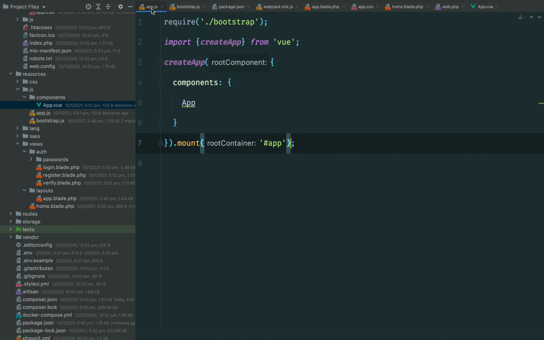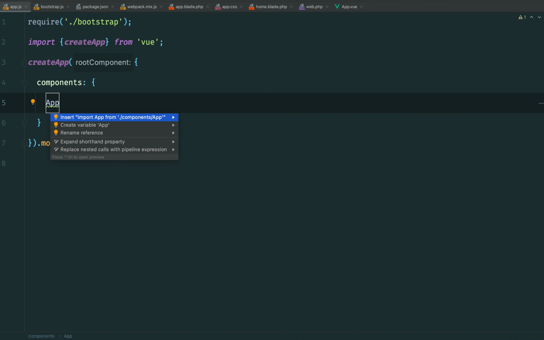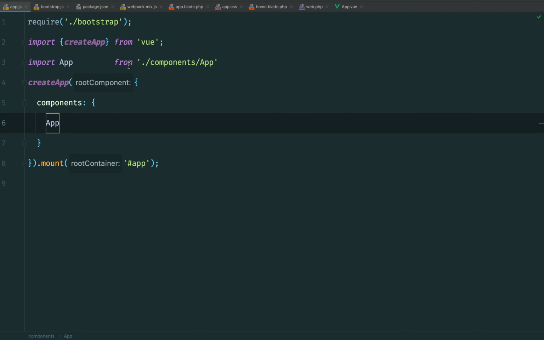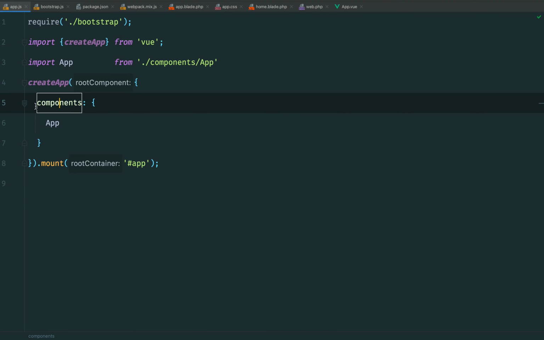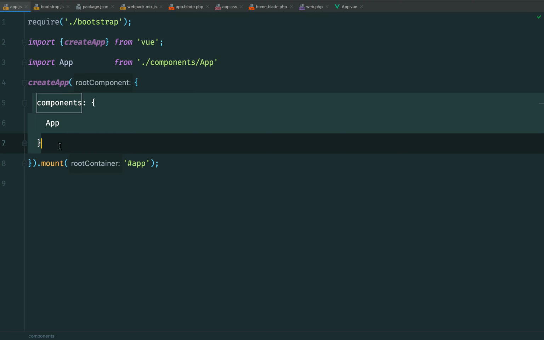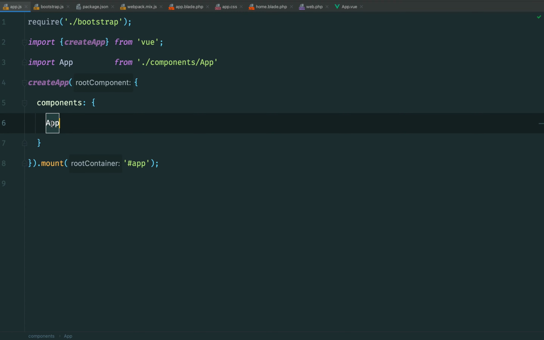So let's just import this app by simply importing app from the components/app. This is importing this component from the components/app folder. As you can see, this is the new way the Vue 3 works. We can pass the root component, but we are not interested in the single page application for now. We are working with Vue and Blade, so that we can define the different components that we have. So for now, let's make this as app.